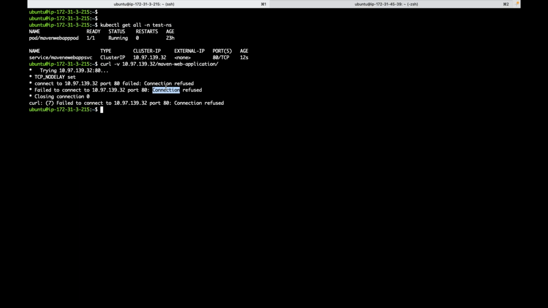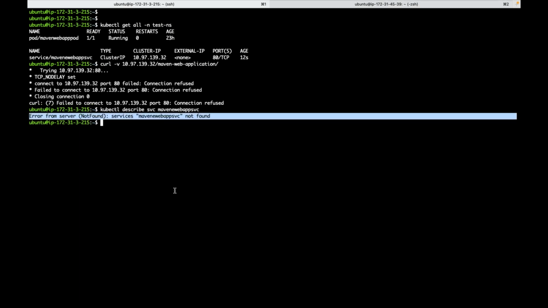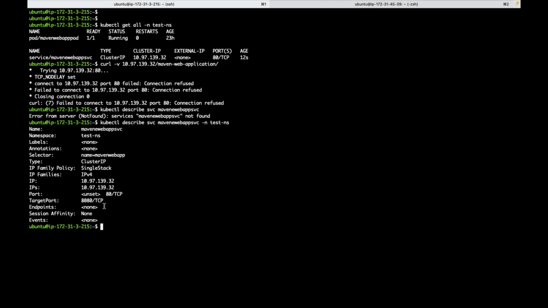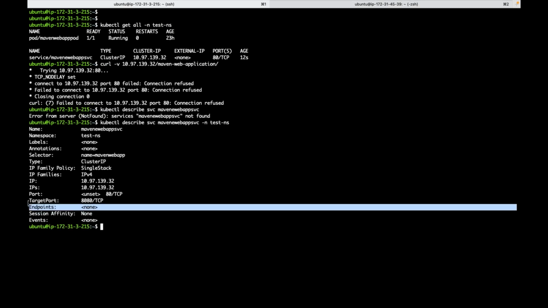Why is it saying connection refused? Do I have any endpoints? Let me describe that service. Why this error? Because kubectl is trying to describe this service in the default namespace, but do I have that service in the default namespace? No, it is in the test namespace. Now, do I have endpoints here? No. Why? In my service, what is the selector I am using?